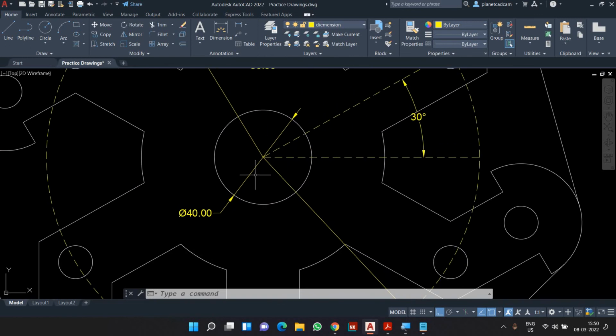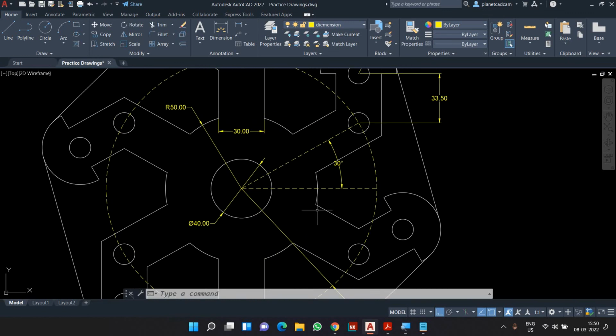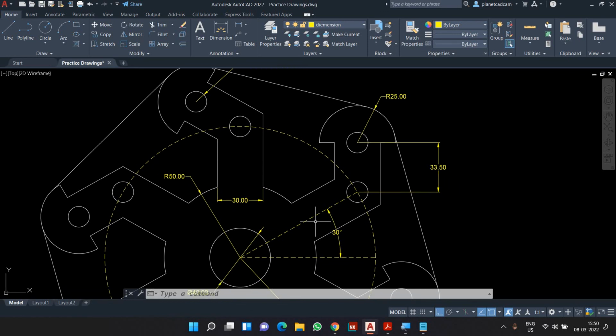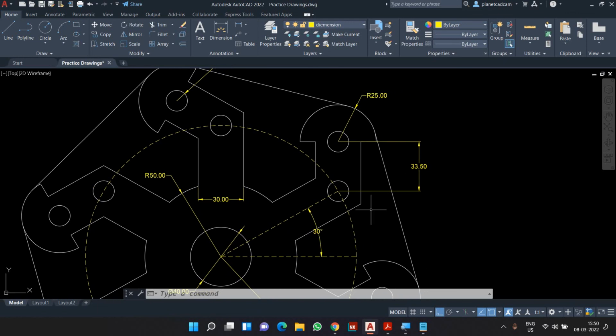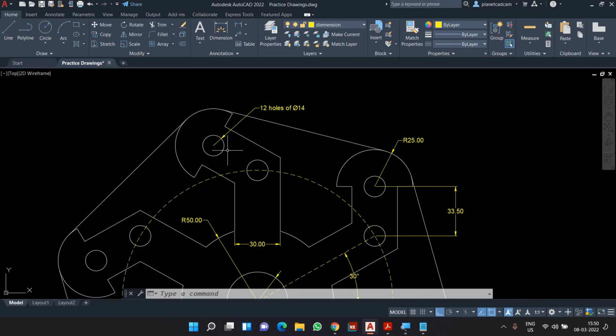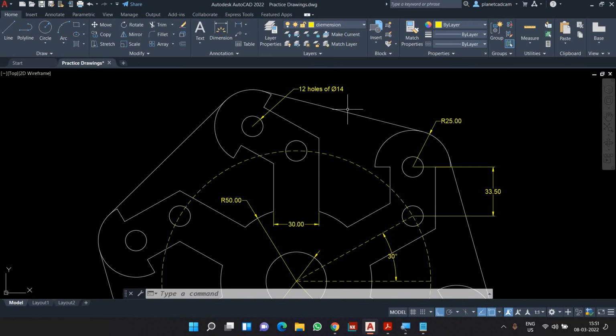I'll start from the center. So in the center, the circle is of diameter 44. Then this dotted circle is of radius 89. Okay, the gap between these two set of lines is 30. The angle of this line is 30 degree again. The distance between this circle and this circle is 33.5. Then the radius of this semicircle is 25. And there are total 12 holes. Basically, these are holes. Okay, there are total 12 holes, each of diameter 14. And as you can see, there are total of 6 copies. And this line is tangential from this semicircle to this semicircle.